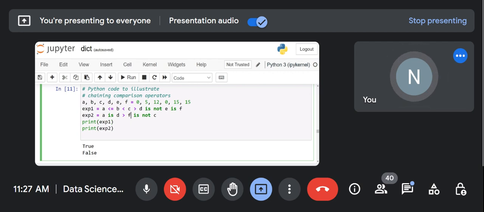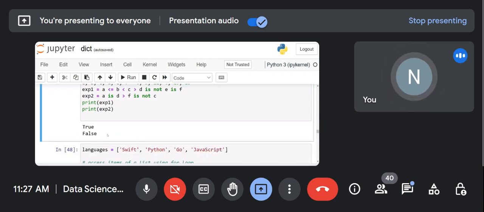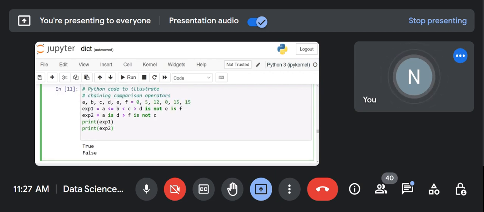So false is not C. If the result is false here and it's saying it's not C, and C is 12 here, yeah, obviously it's not C. But the result which you are getting here is false. So understanding the order in which the check has been going on is important. Order needs to be taken care of. It's important.